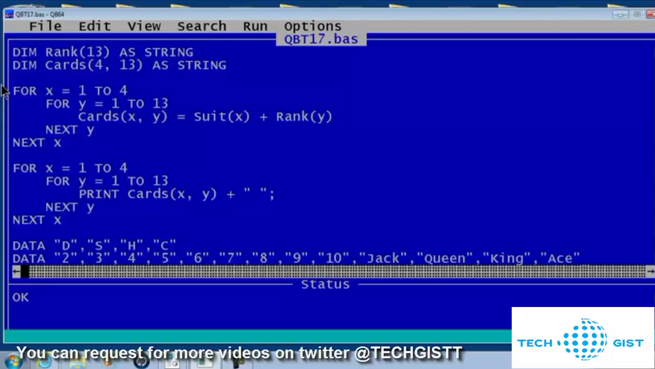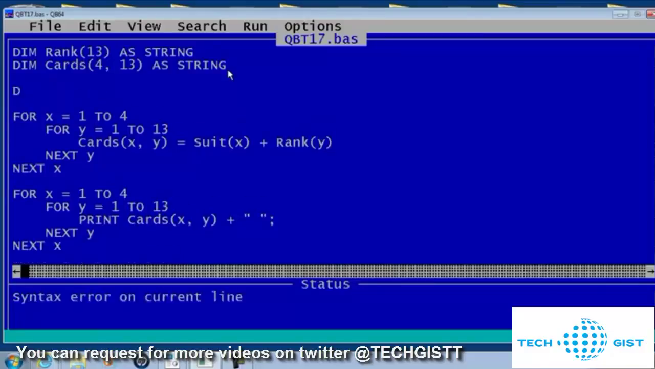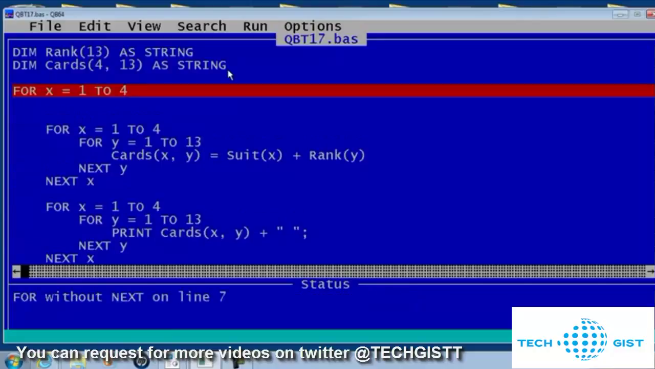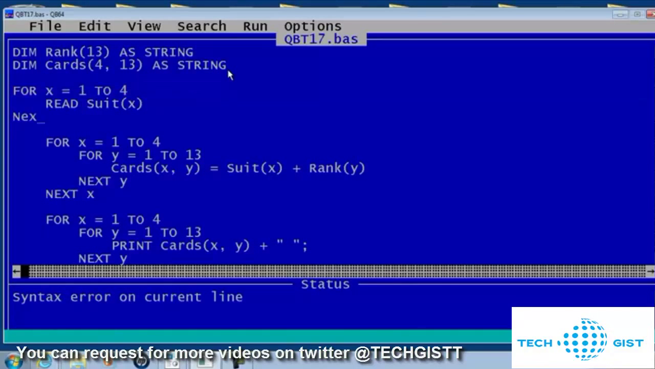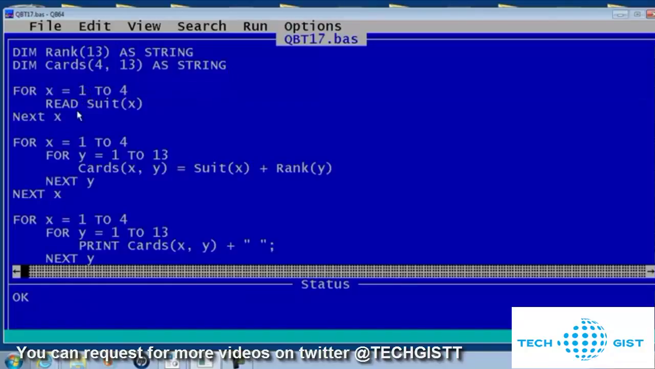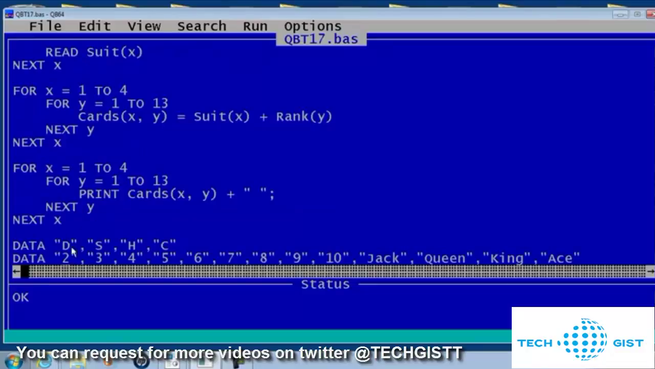Okay, now it's time to load the suit array. So what I'll do is go here and put in for x equals 1 to 4, since we have 4 suits. Read suit x. Next x. So what's going to happen as we go through the for loop, x of course will be 1 through 4 within the loop. We're going to read the data line, placing the information within suit x. So as the loop goes through, read will enter in D, then S, then H, then C within the array.